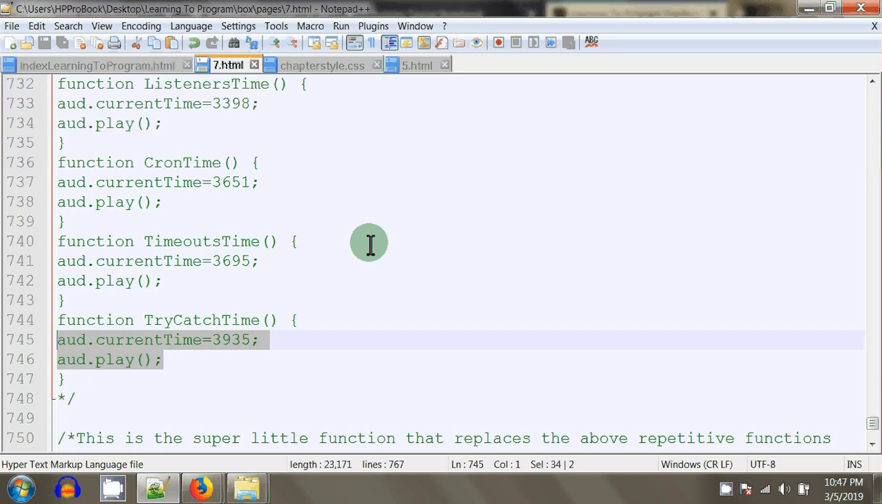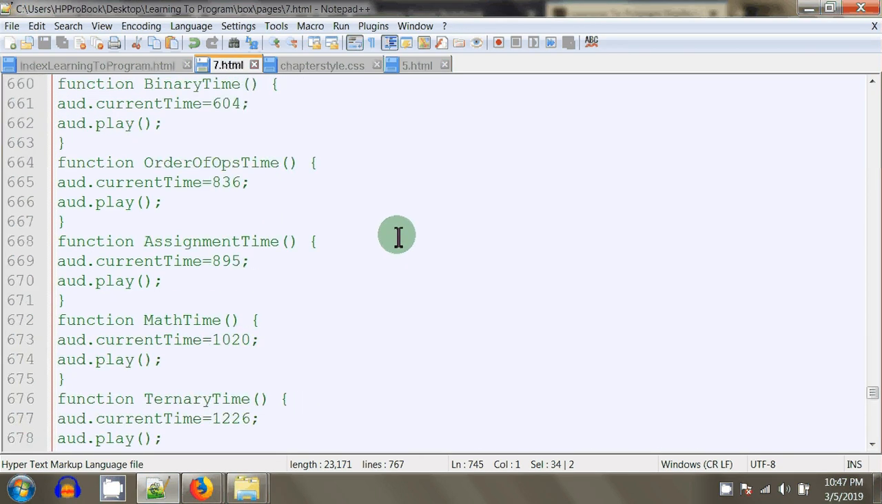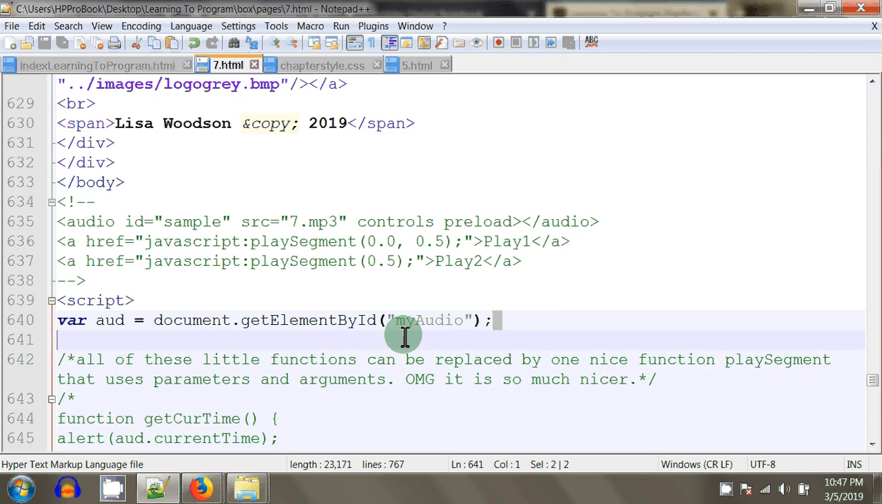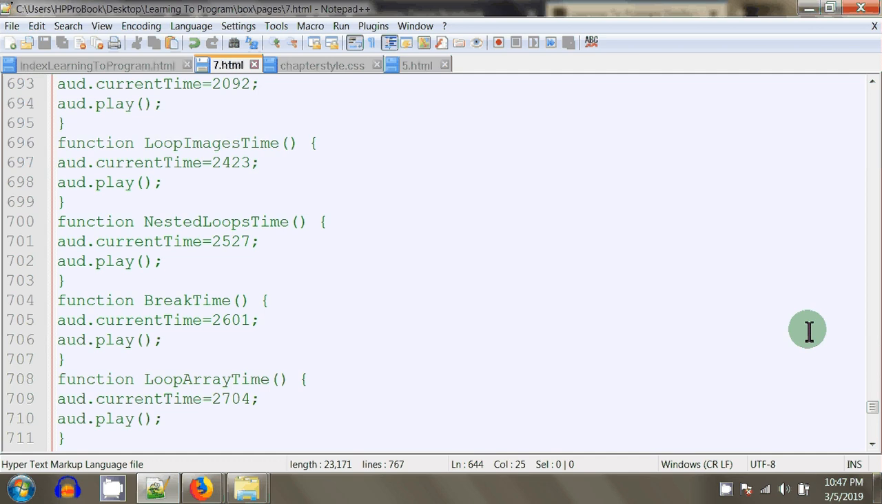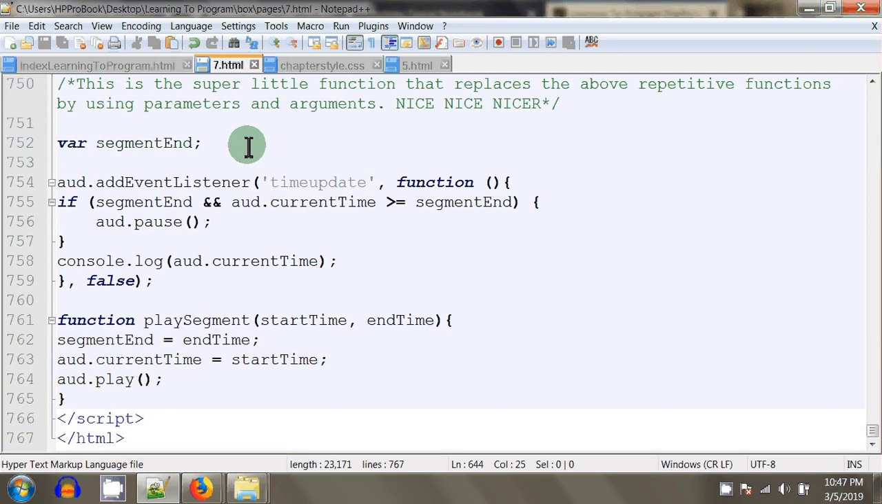I still had to target my audio player's ID and give it a variable to play with, but instead of all these functions doing it, I didn't create this, I got it from the internet. The code that I found created another variable called segment end, because remember, I had a beginning, but I didn't have an end. So I needed the end as well. And then we had the event listener, which made it great because then I can target all of my H1s.